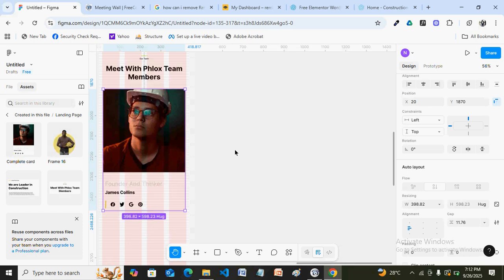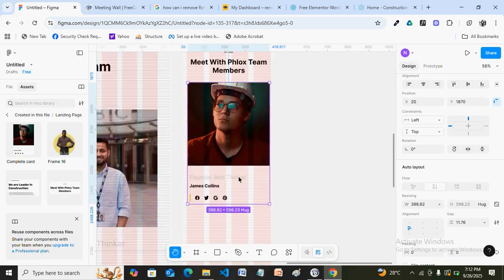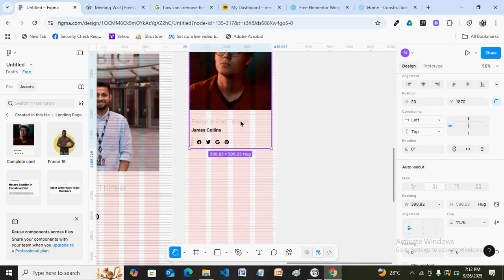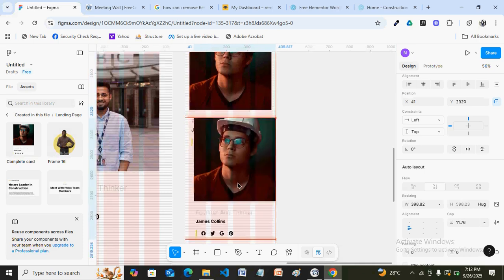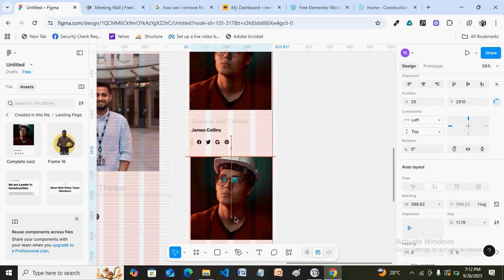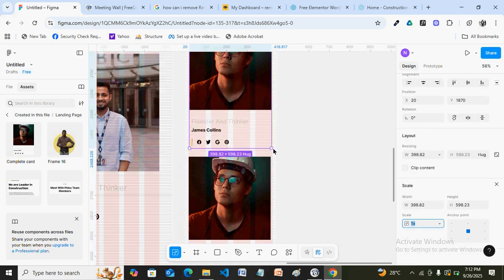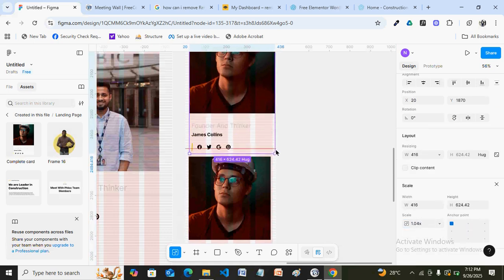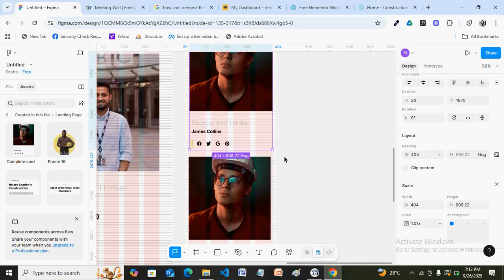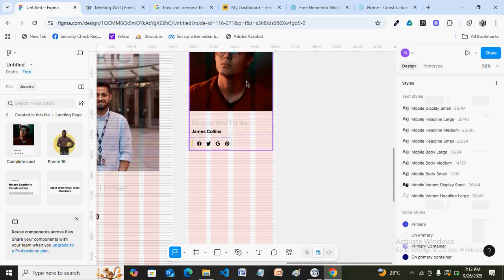Just be careful as you're trying to set everything right. So I have that. Then copy this, duplicate it to select for the other one. Make sure everything is aligned properly and delete this one and then recopy this.